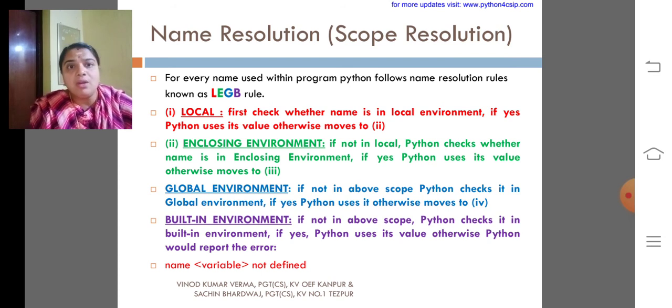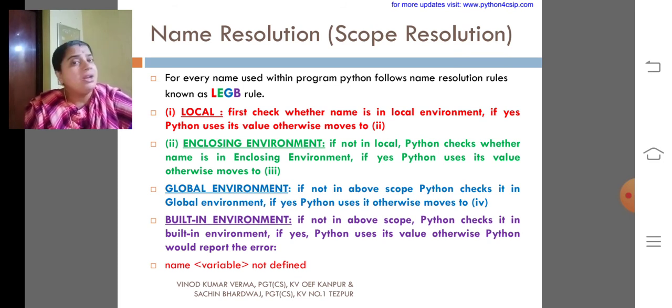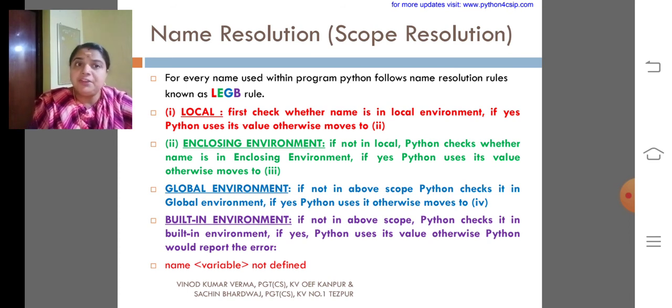The second rule is the enclosing environment. If not in local, Python checks whether the name is in the enclosing environment, that is, in the entire program. If yes, Python uses its value, otherwise it moves to the third, the global environment. If not in the above scope, Python checks whether it is in the global environment, not in any block. If yes, Python uses it, otherwise it moves to the fourth one, the built-in environment.